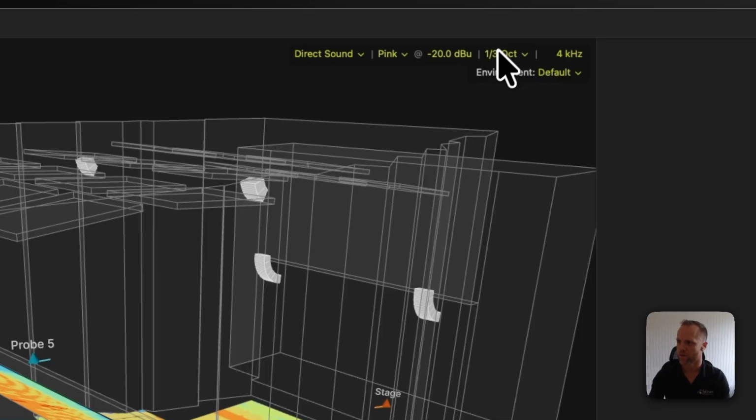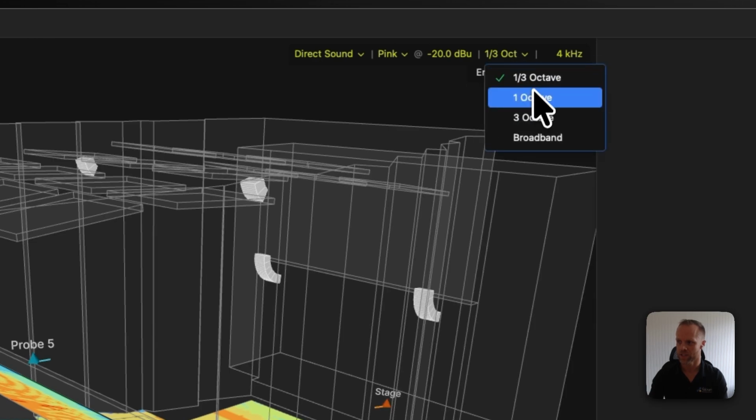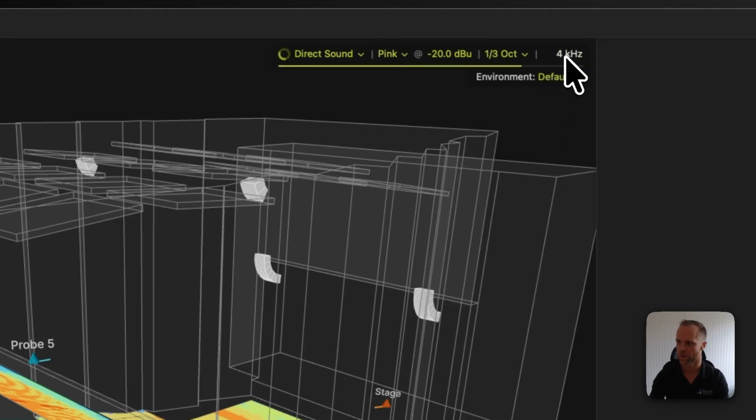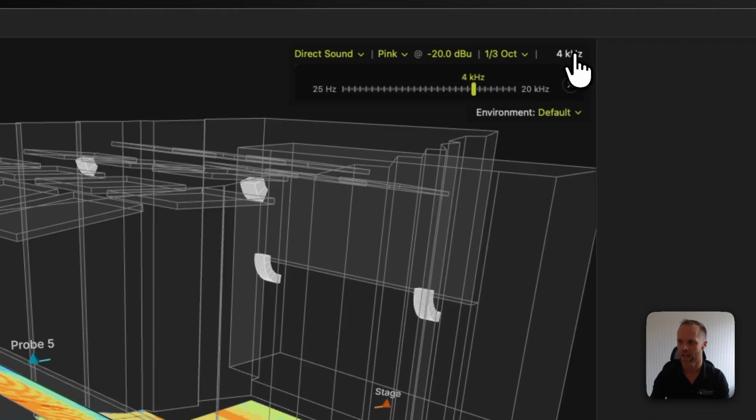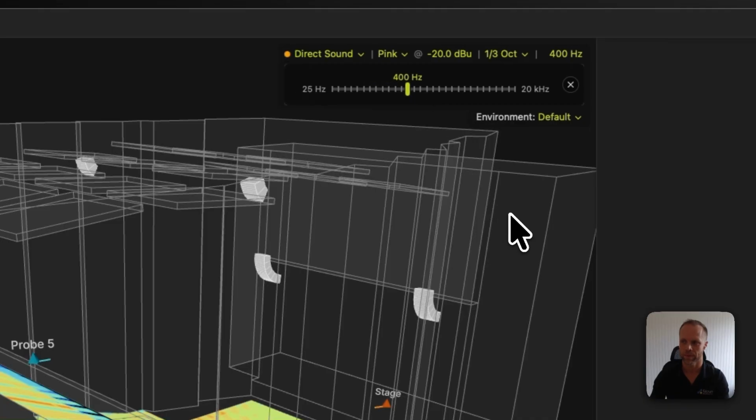The next option over is our banding. Right now it's set to 1/3 octave, but we can easily change that by clicking and adjusting. Say we want to look at broadband or 1 octave banding. We'll leave it on 1/3 octave. The next option past that is our frequency selection. When we're in broadband, we won't have a frequency option, but in the other banding modes, we do. We'll click this to expand our slider, where we can drag the slider up and down to choose a frequency that we want to visualize. When we let go, it'll remap.